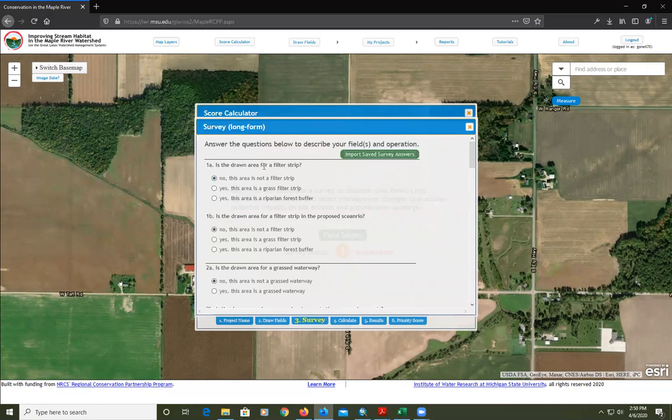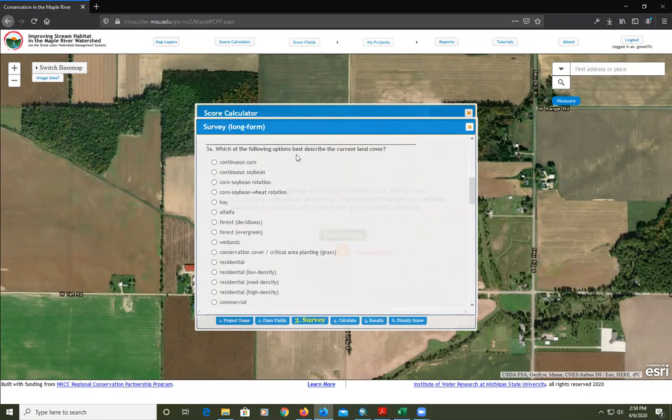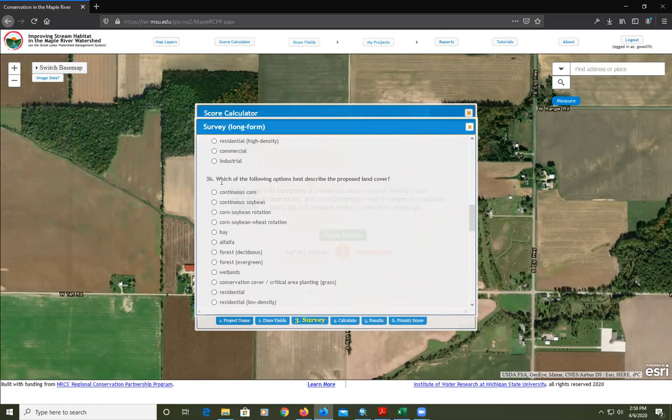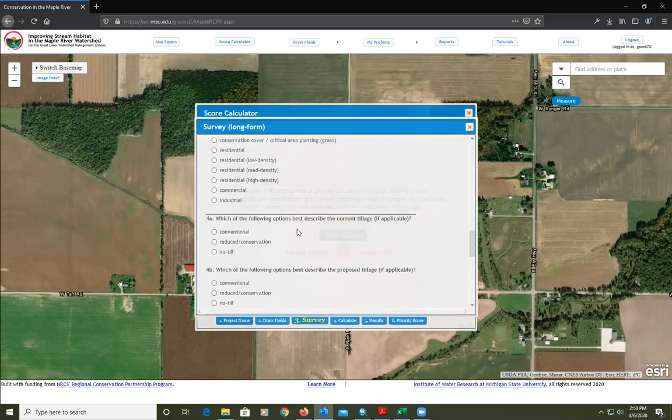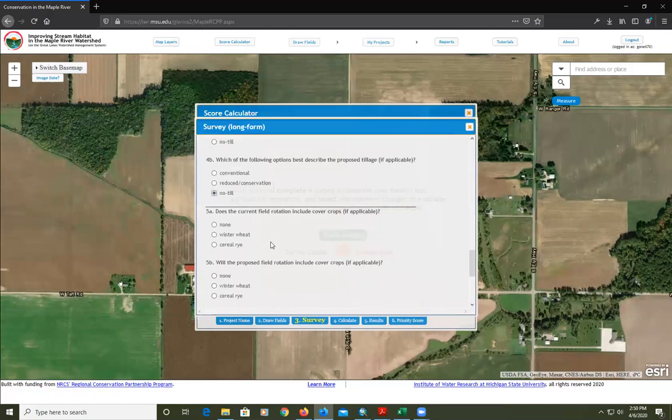So is this drawn area for a filter strip? In this current situation, no, it is not a filter strip, and we're not proposing a filter strip. Same for a grass waterway. But which of the following best describes the current land cover? We'll say it's under a corn soybean rotation. And then 3B, which of the following options best describe the proposed land cover? And we'll say that we're looking at a corn soybean wheat rotation to incorporate wheat into that rotation. The current tillage, we'll say, is under conventional till, and we're proposing to implement no-till on this field to see what impact that would have on recharge and sediment loading.